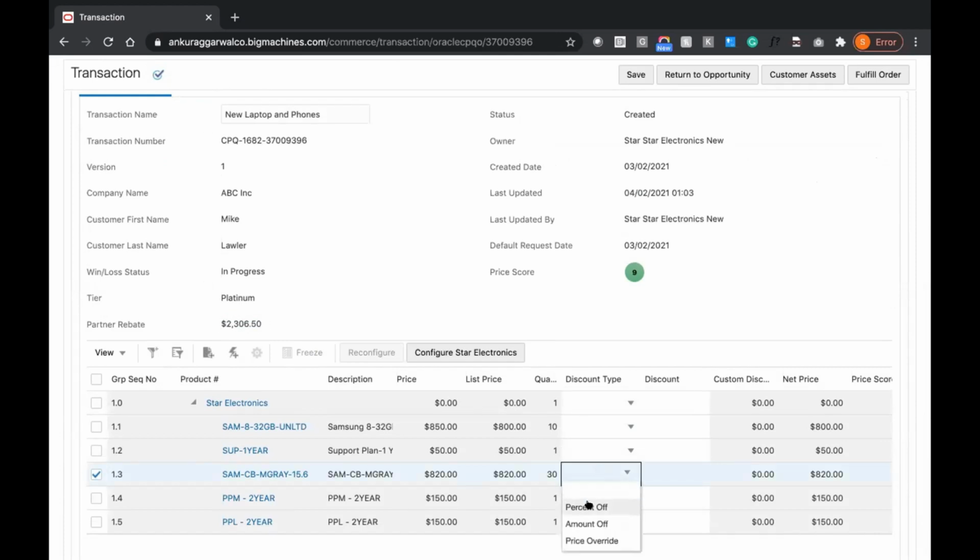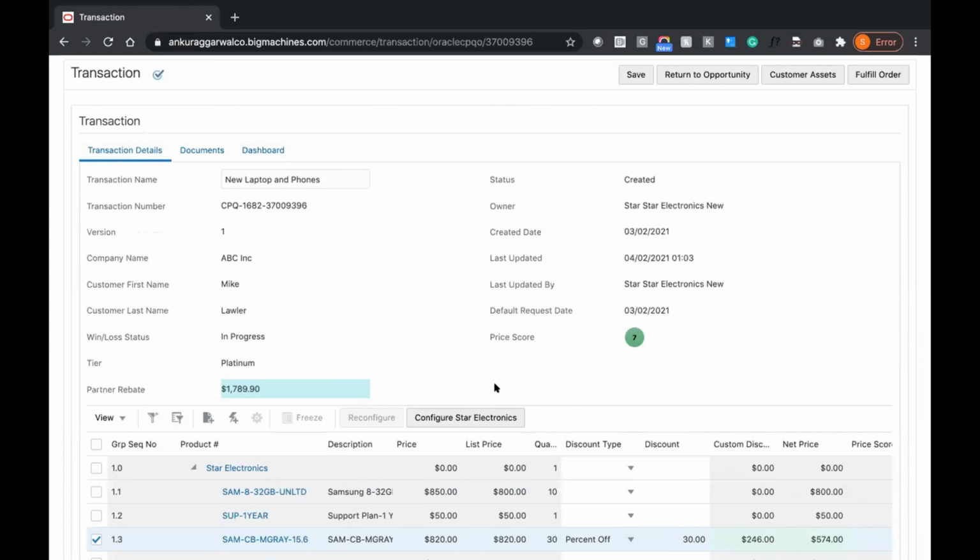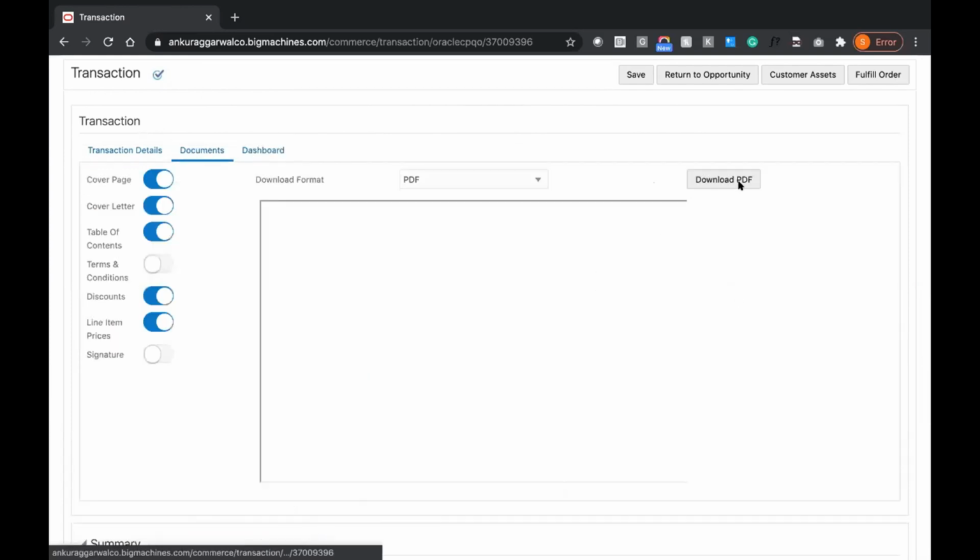Now, in case they are going to give a specific discount, let's say they give a 30% discount for one of the items, the system calculates the rebate and it updates what is the discount amount and how the rebate has been impacted due to the change. Now I give a rebate, the quote looks good. Now I'm going to generate a PDF document and send it to the customer.